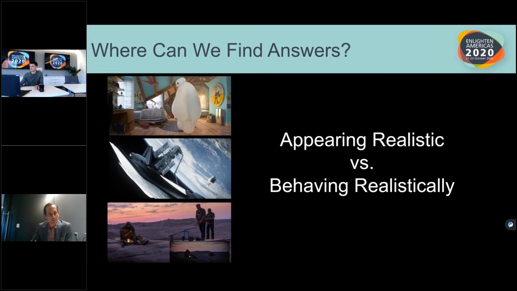Like this first image at the top, you have Big Hero 6. It's a fun movie, but there's a lot of lighting information happening in that image. You have different color temperatures interacting with materials.